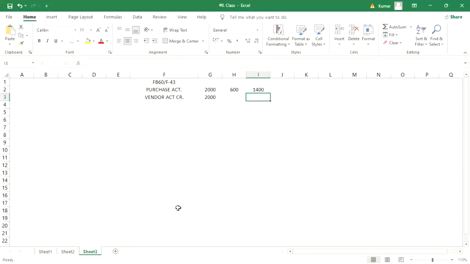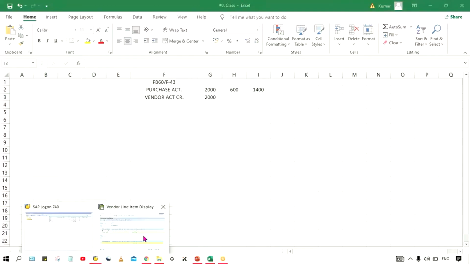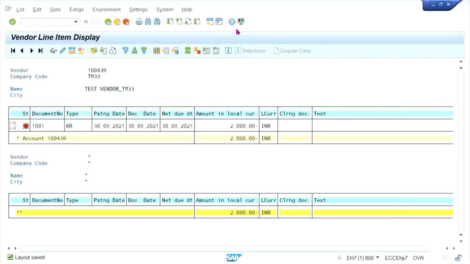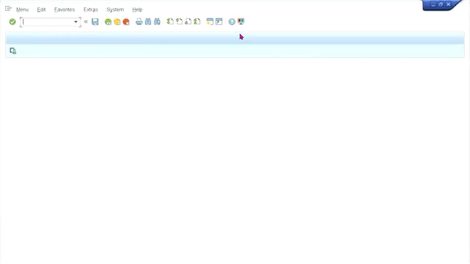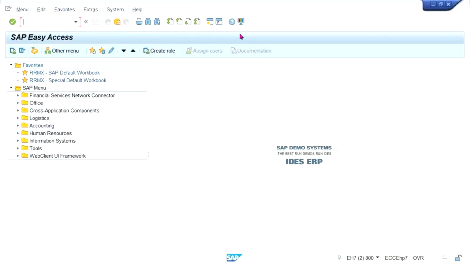Pretty simple. We can post it in the form of a credit memo. Credit memo is nothing but the same vendor which got debited with 2000. Now this vendor is going to be credited. Sorry, the vendor got credited with 2000. Now that vendor is going to be debited with 600.